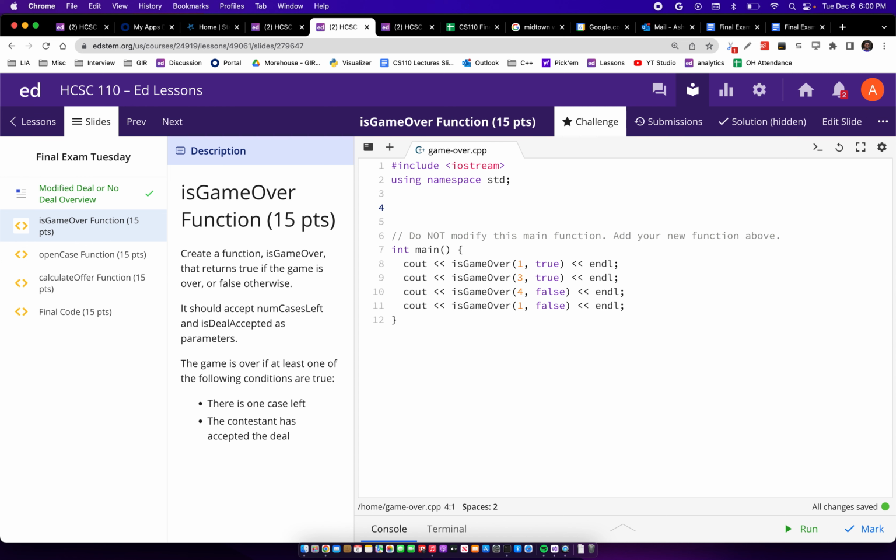For the coding part, is game over function. So returns true if the game is over, or false otherwise. So we know this is going to be a bool. This problem is identical to the ones we did in homework 8 and homework 11, where I asked you to create an is game over function.